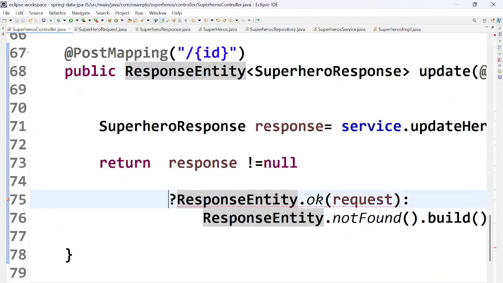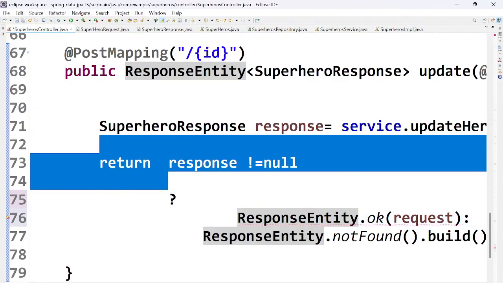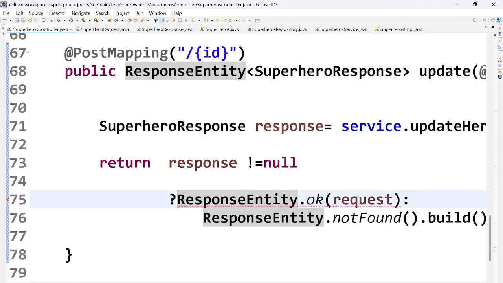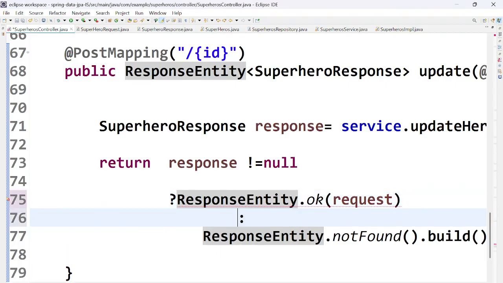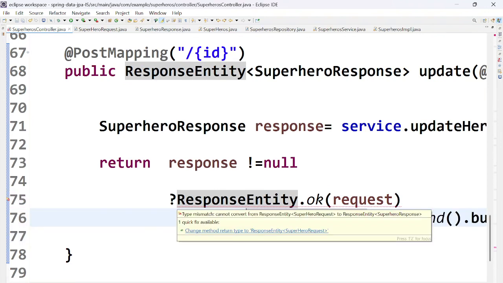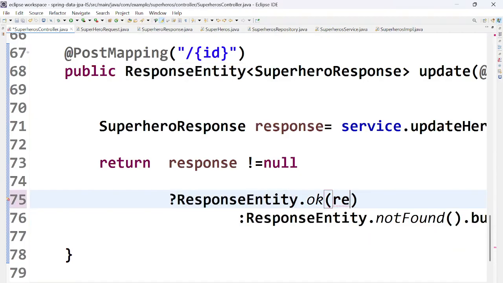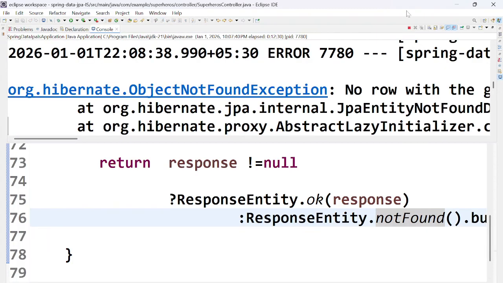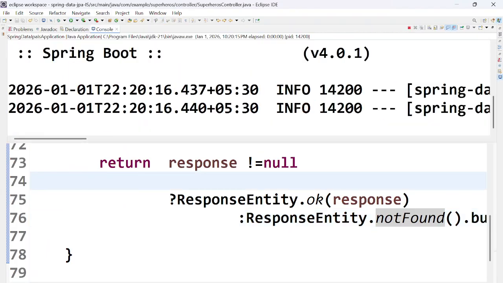Controller. Return, if not equal to null, then return a response entity OK and the response, or else response entity dot not found. So that looks perfectly fine. Of which is the response, right? Yes. So let's save it and let's launch this and test the update method. Let's run this.